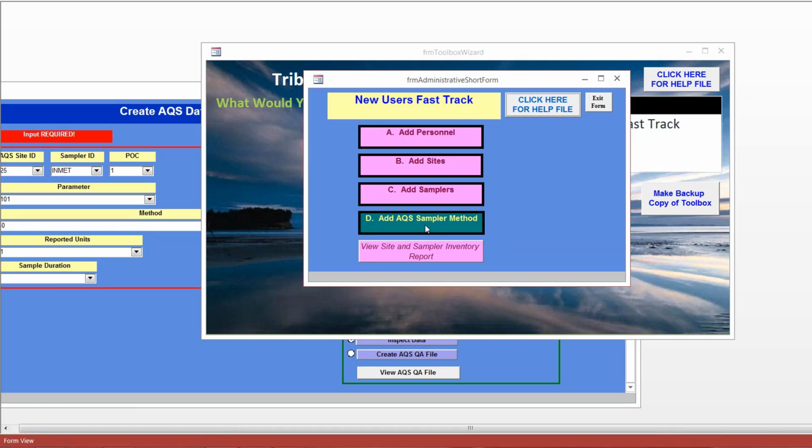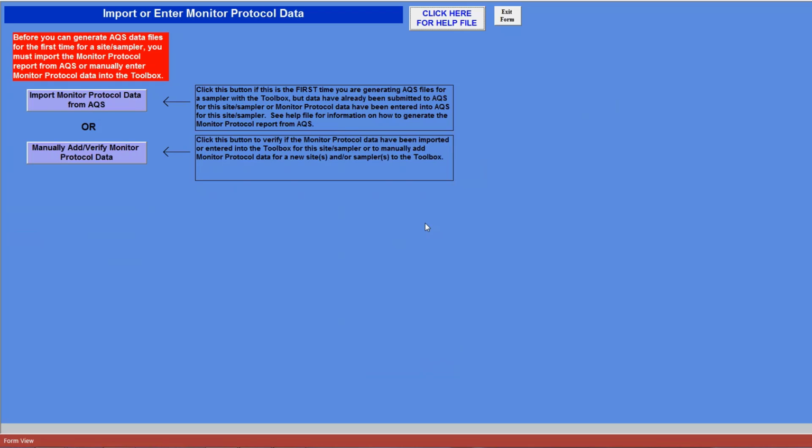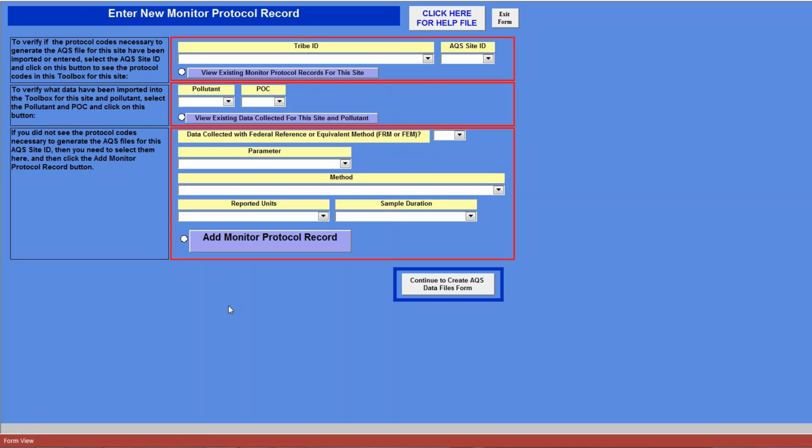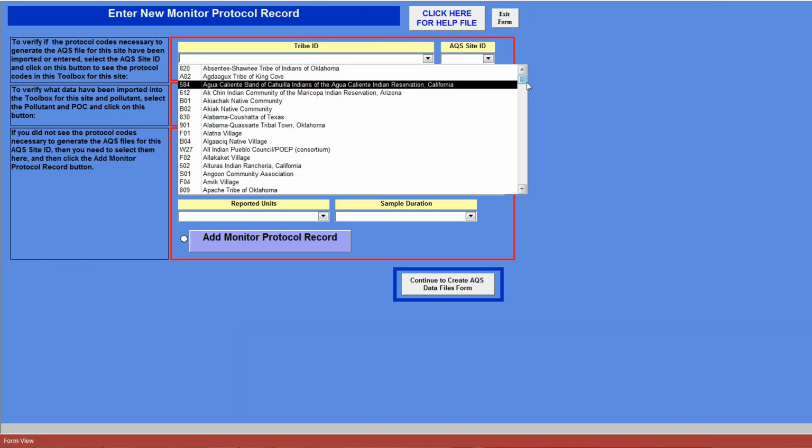So we're going to add AQS sampler methods, and this is the form we used in our last module, which was module 10. And we're going to manually add another monitor protocol data record. So click on Manually Add Verify Monitor Protocol Data. And that opens this form that we saw during our previous module. And so we need to go through and add a new monitor protocol record with the correct units for my wind speed data. So we need to do this again.